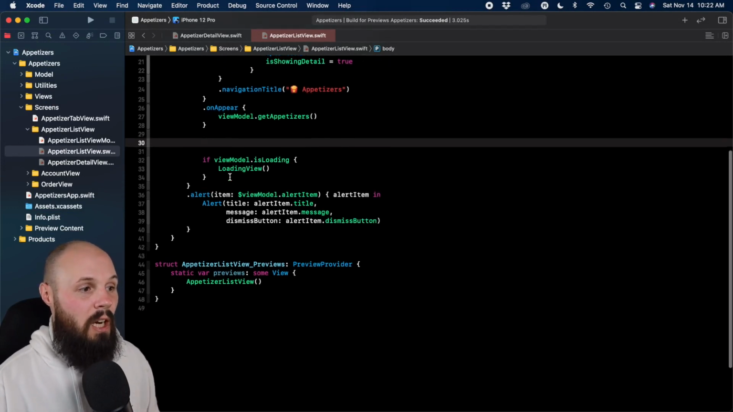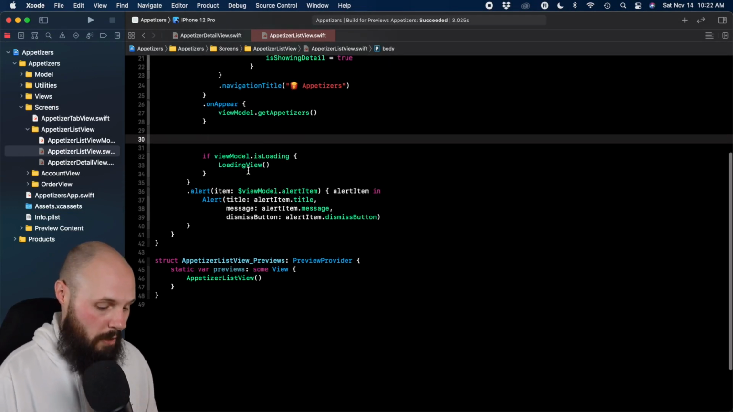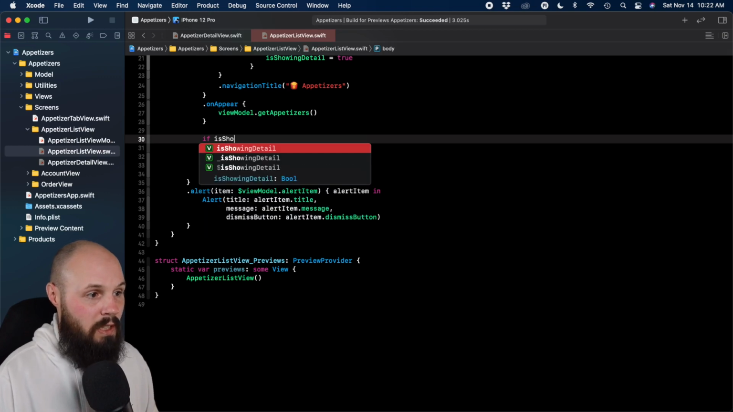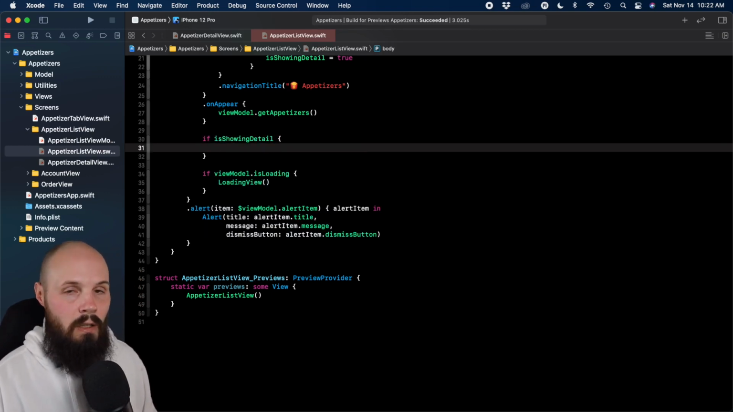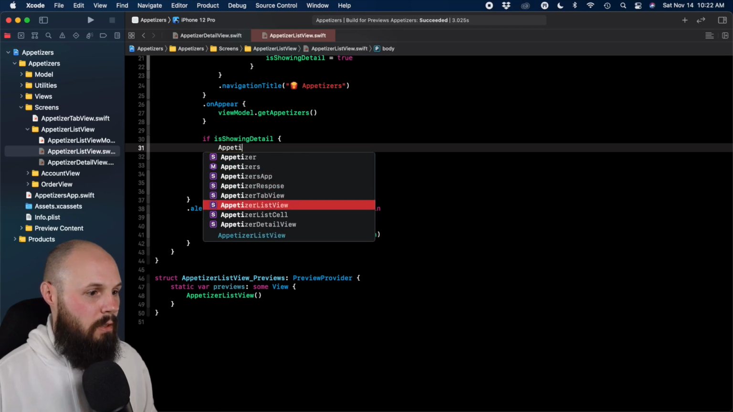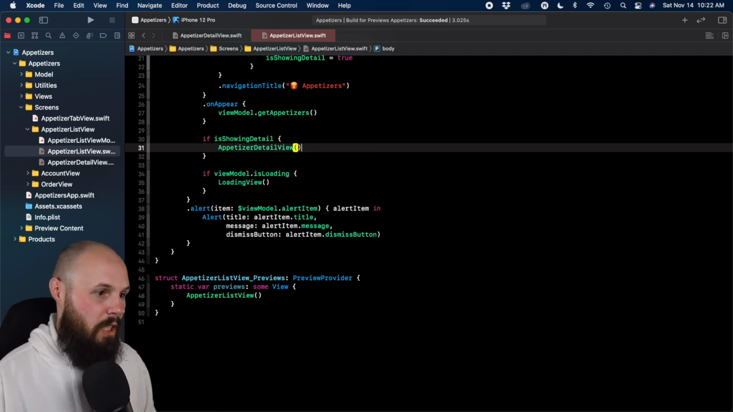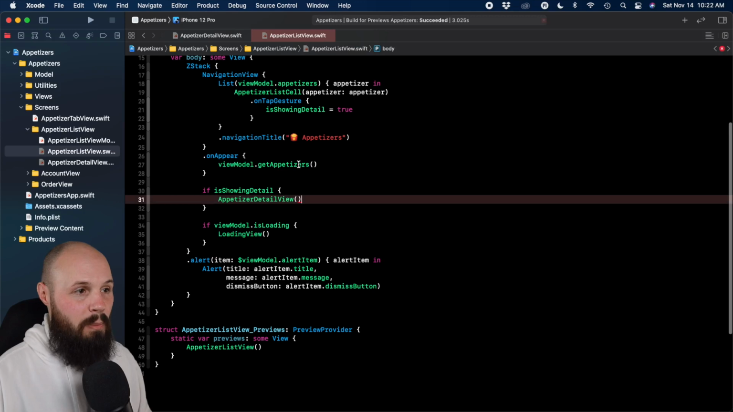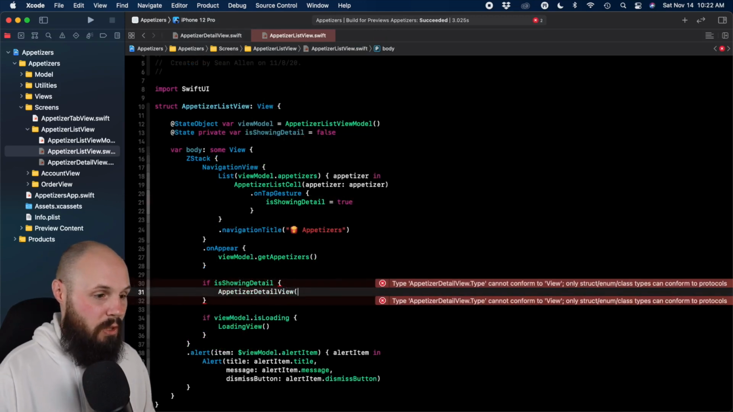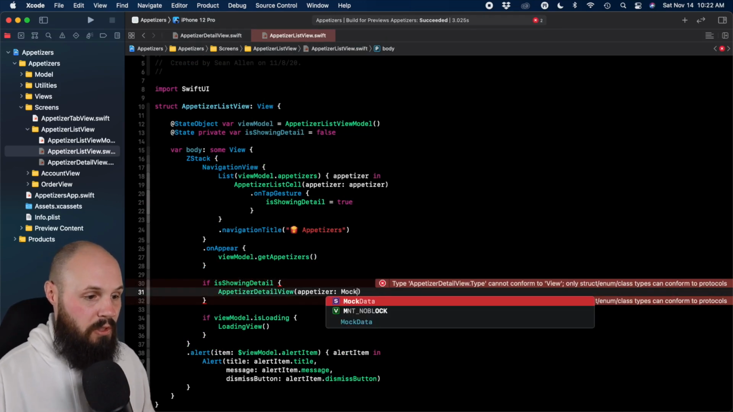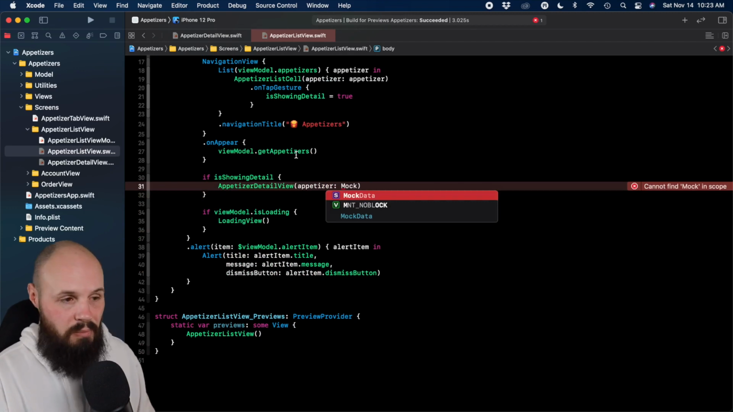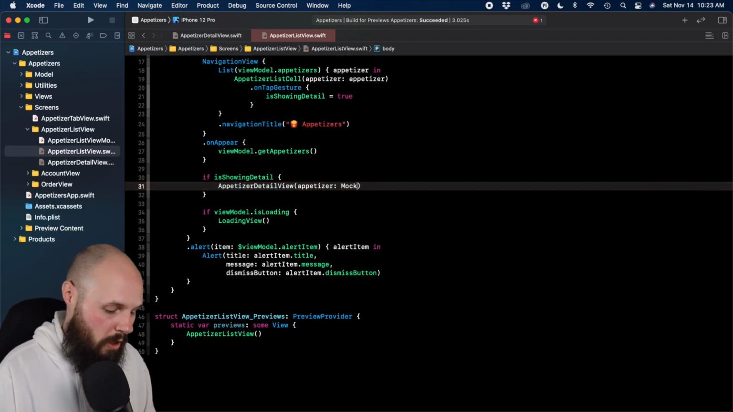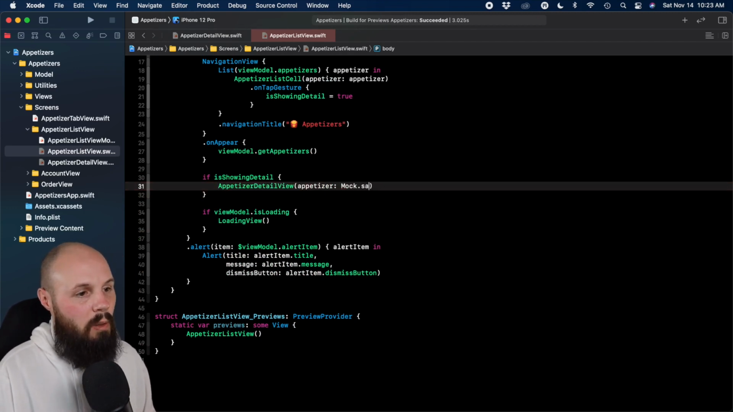So again, very similar concept to the loading. If isShowingDetail, then we'll show the detail view. So AppetizerDetailView all the way at the bottom, initialize a new one. We're going to have to initialize that with an appetizer. For now, we're going to initialize it with the sample that we're using, the mock data. We're going to eventually switch that out, but just to get this first part working, let's try this: MockData.sampleAppetizer. Cool.